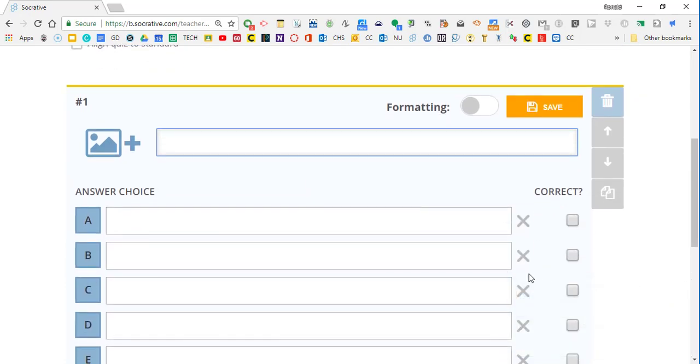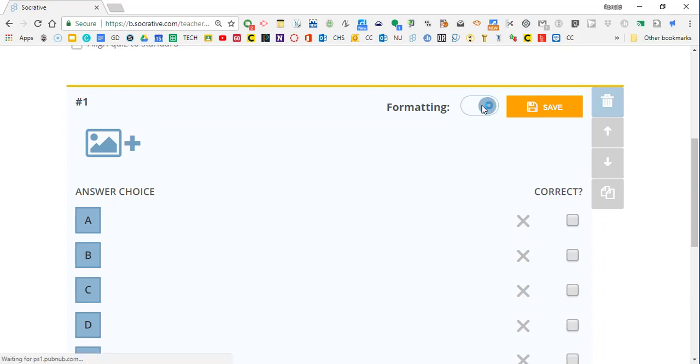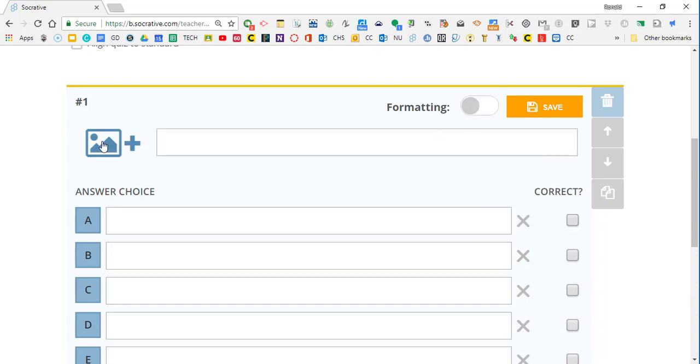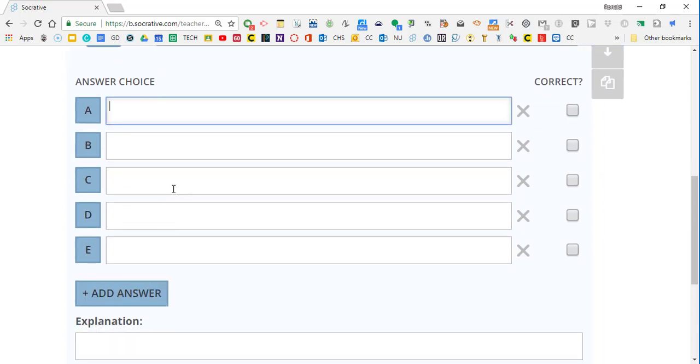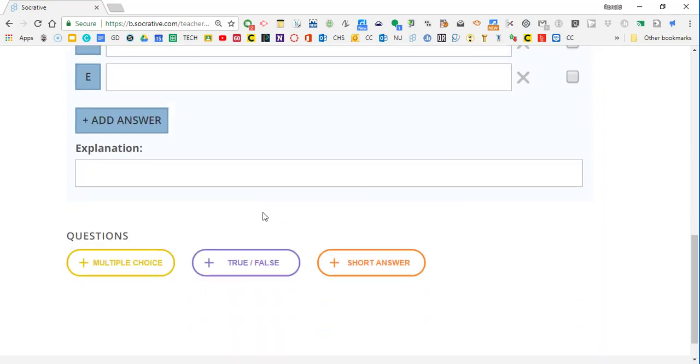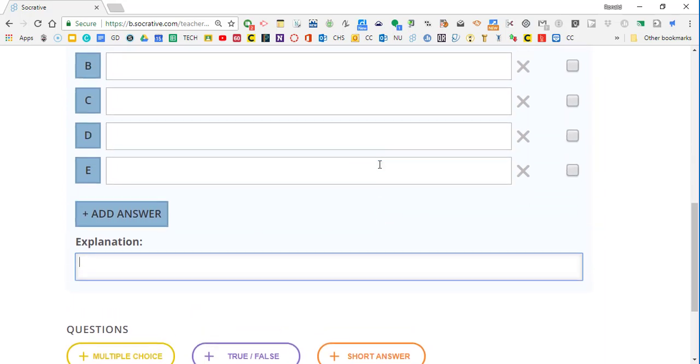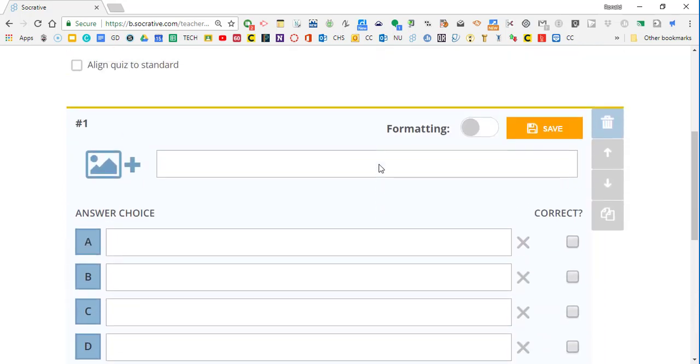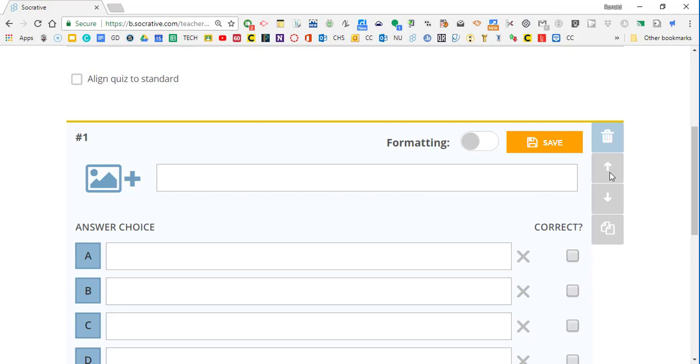All right. What you can do is add your question here. The formatting, you can turn that on and off. You can add an image here. You can type your questions here. You can also add explanations of why the answer was right or wrong. You can move this particular question up or down in the quiz. You can copy the question, or you can delete it.